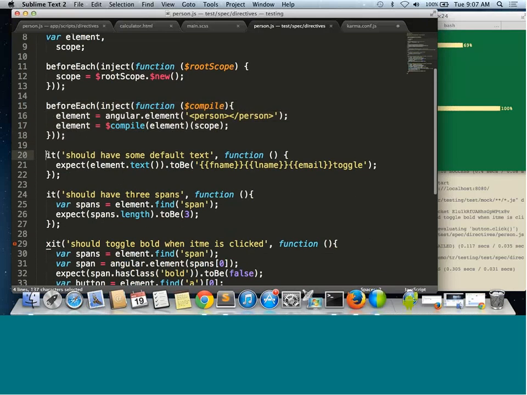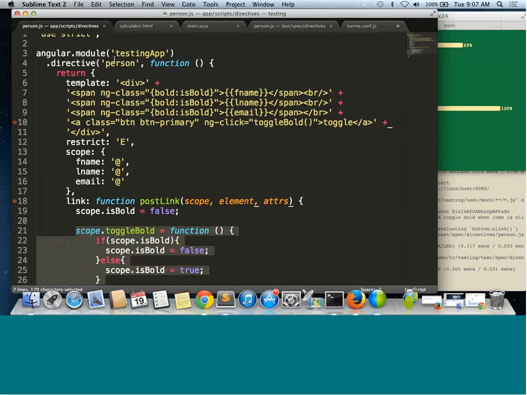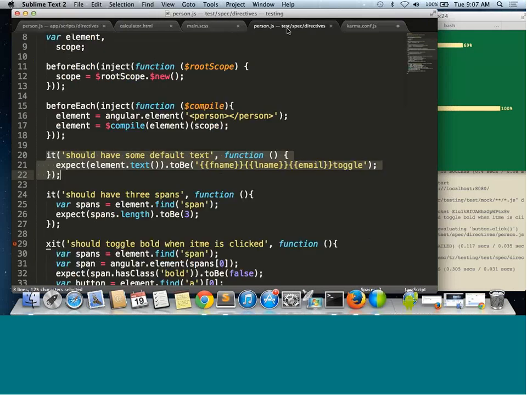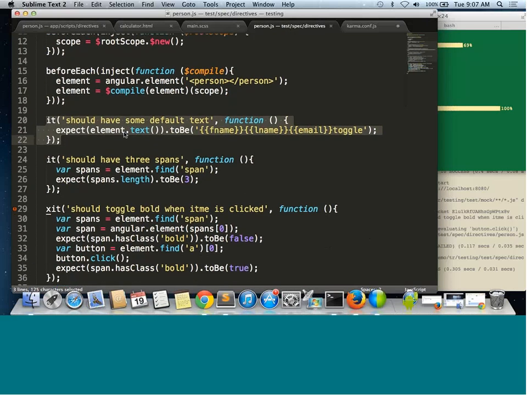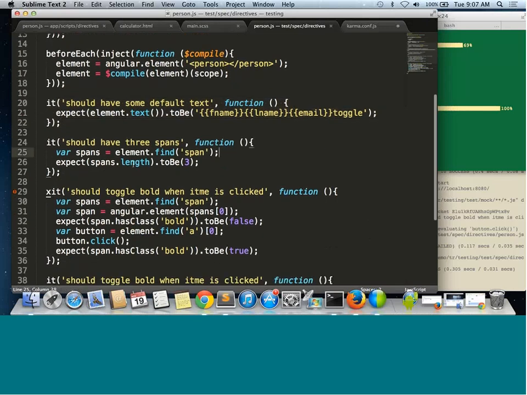So the very first test here is simply, I want to see what the text is, and just the text. What it gives me is the text that is actually inside my directive. You can see here, that's the text, and text only. It will not bring in any of the HTML elements that you have in there. It will just give you the actual raw text that you have inside of your element. So when I do element.text, this is what I expect to see. That test is perfectly fine.